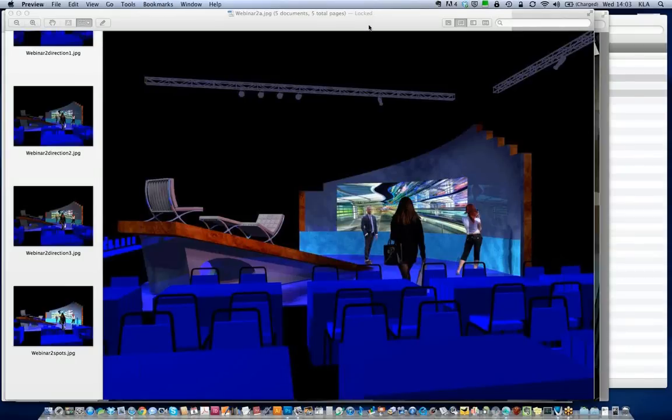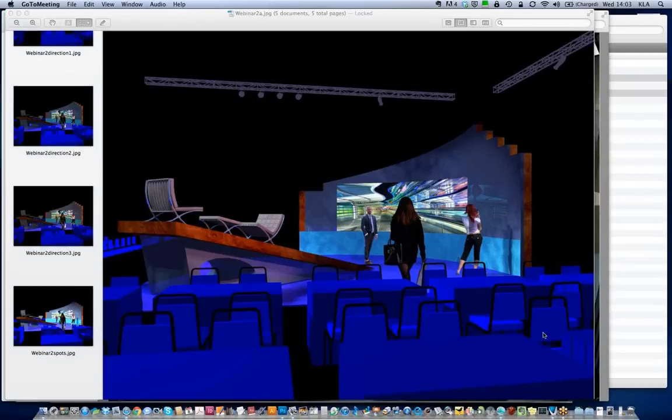Okay. Can you see my screen? Yeah, looks good. Okay. I'm going to start with a couple of renderings and then go to the model of this project. Hopefully I can get that out of the way so I can see my own screen.